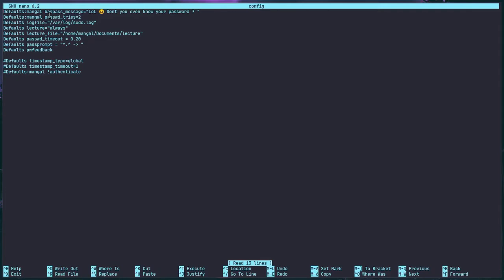If the user enters the wrong password more than 2 times, then sudo will exit. On the third line, you can see the log file. So you can also define a log file for sudo. I have saved the log file in the /log directory for analyzing the log of sudo. You can also see the lecture. I have used the lecture option for giving out a lecture to the user who uses sudo.